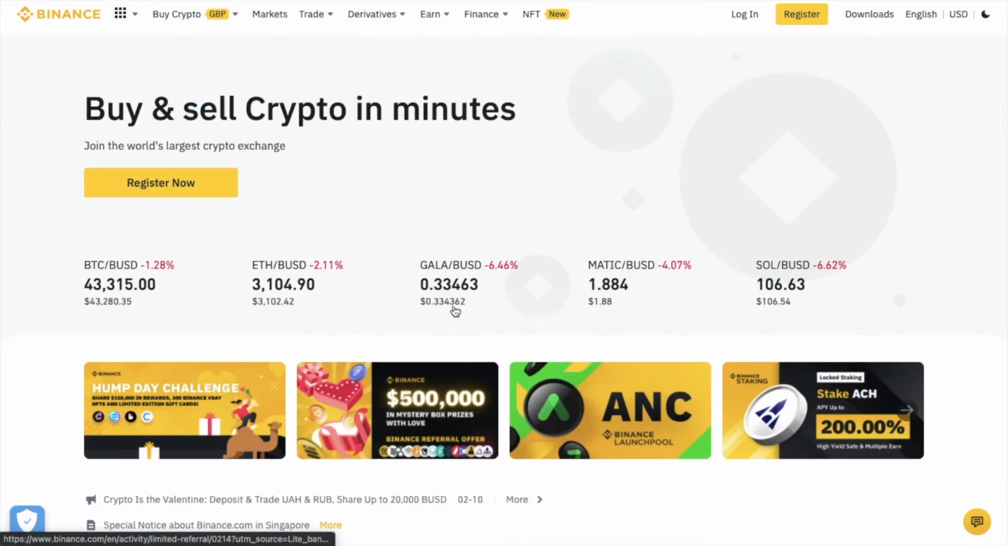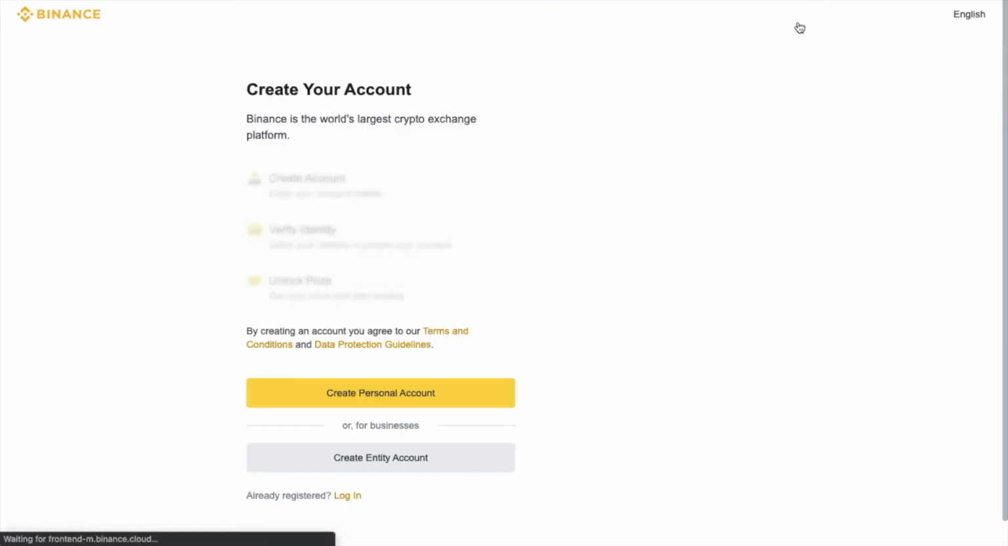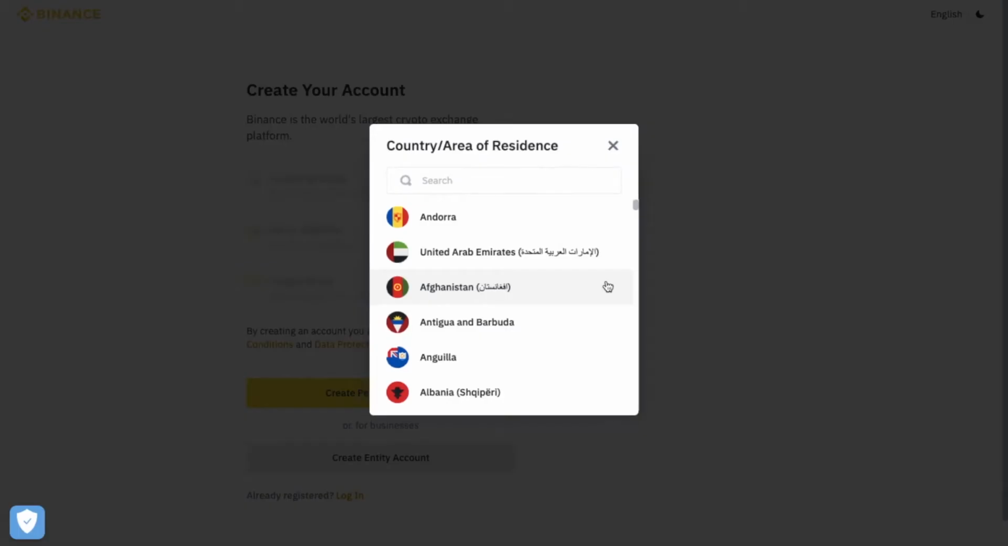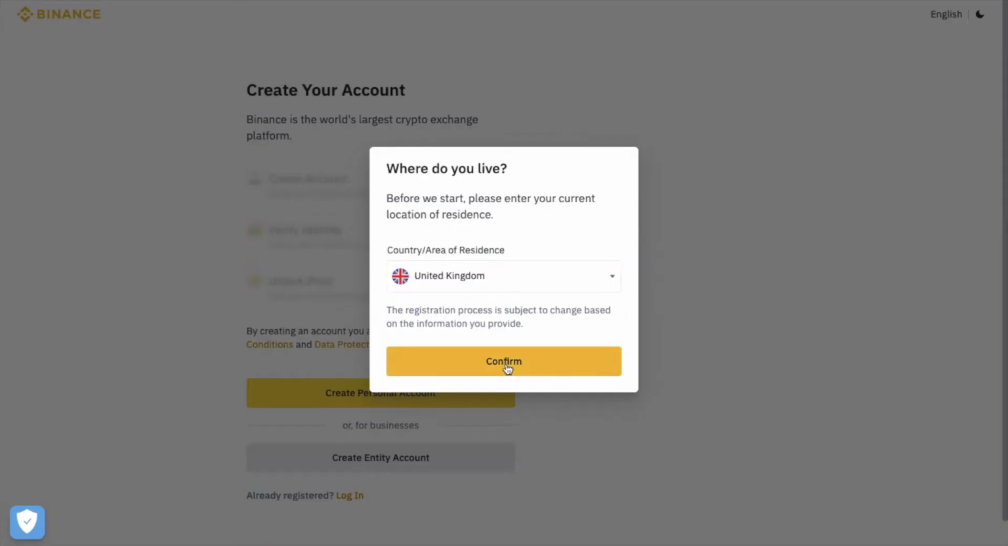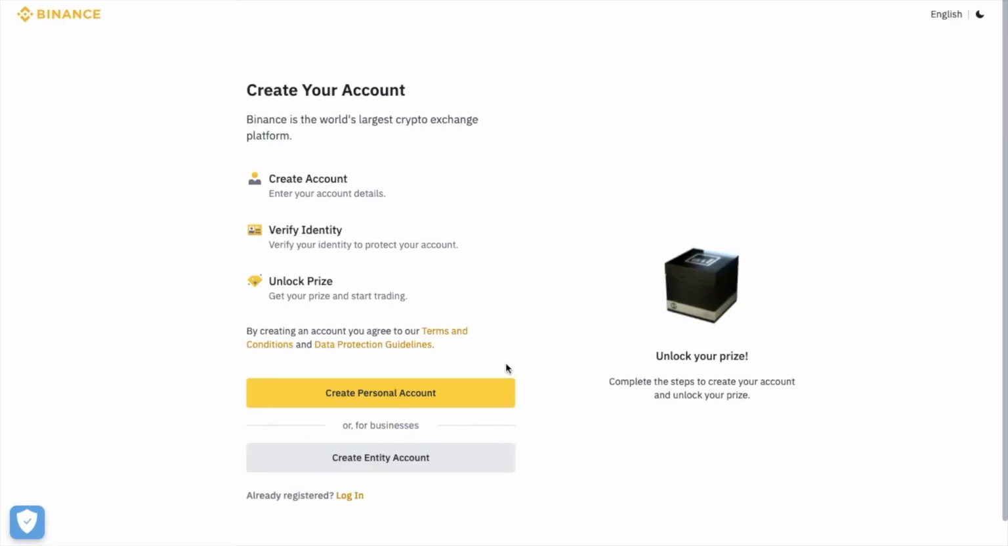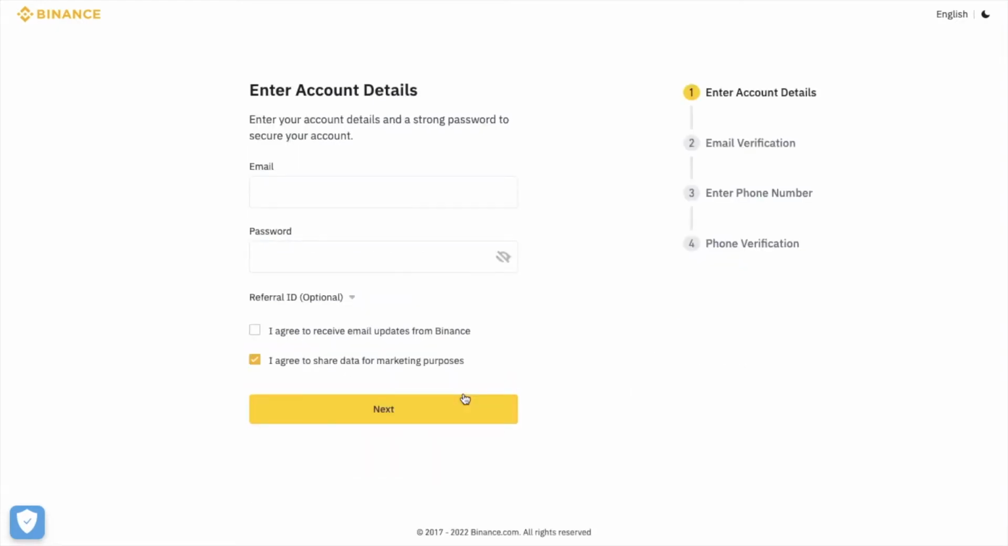To get started, you'll need to sign up for an account by choosing to register in the top right hand side of the screen. If you don't already have an account, there will be a referral code that you can use in the summary. To create an account, you may first be asked to confirm your country of residence, where you'll then be asked to create a personal account or an entity for businesses. You'll need to enter in your email address and a strong password to secure your account, and it's really important that this password is unique too.